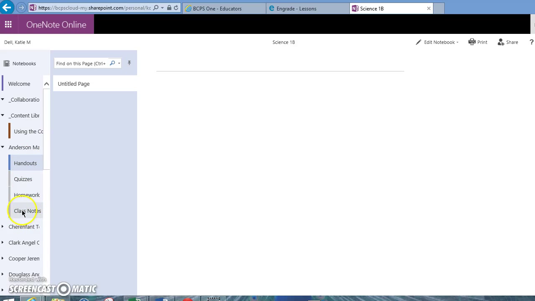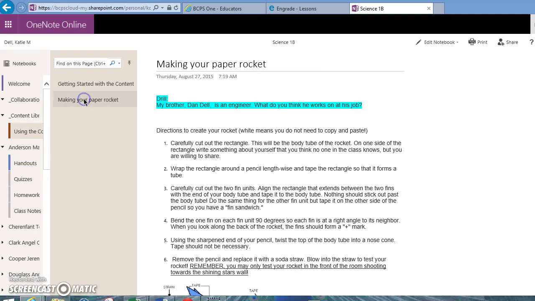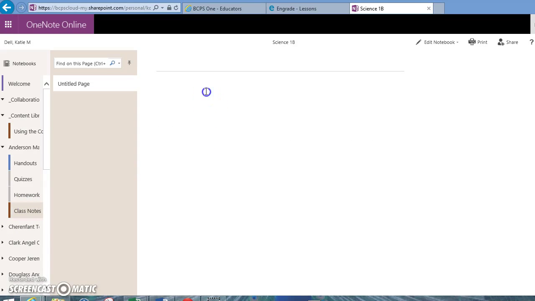Your drills would go into your class notes. So if Mr. Anderson wanted to add his drills, he would go to the content library and he would just highlight, just like we did that one web address, Control C. He would then click on his class notes. He can add a title up at the top, so he might want to add the date, August 27th. Okay, so he could edit. I actually can't edit your notebook. So he could then Control V and paste his drill right into his notebook.